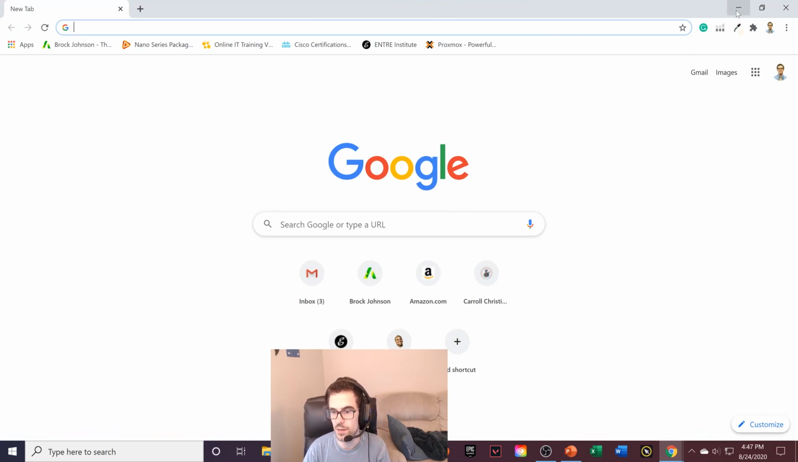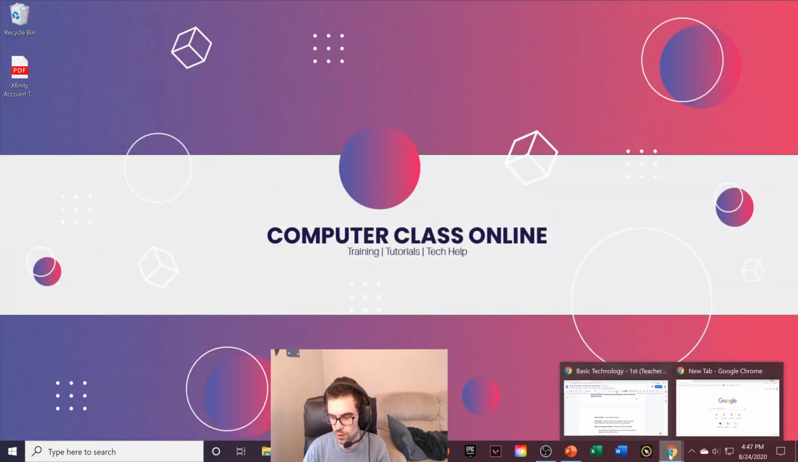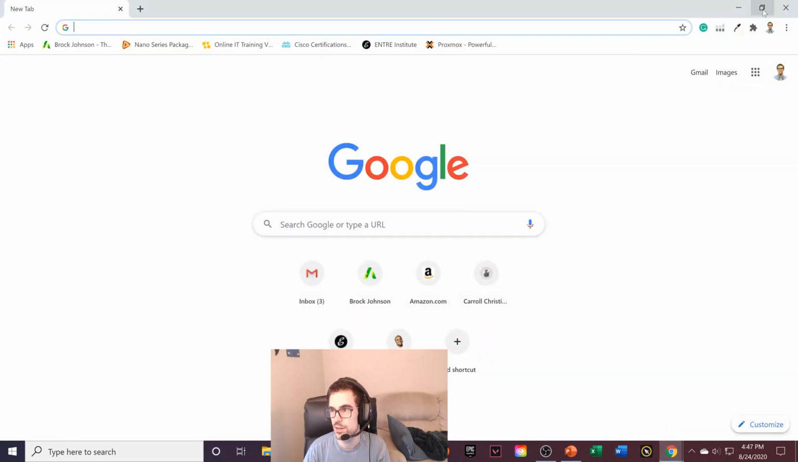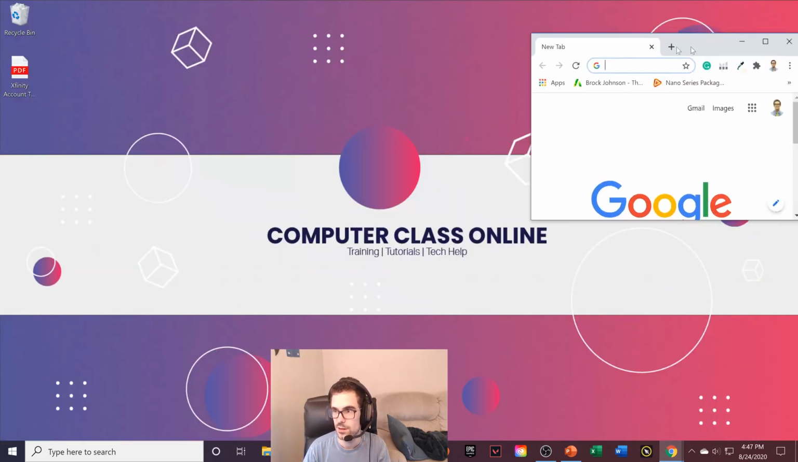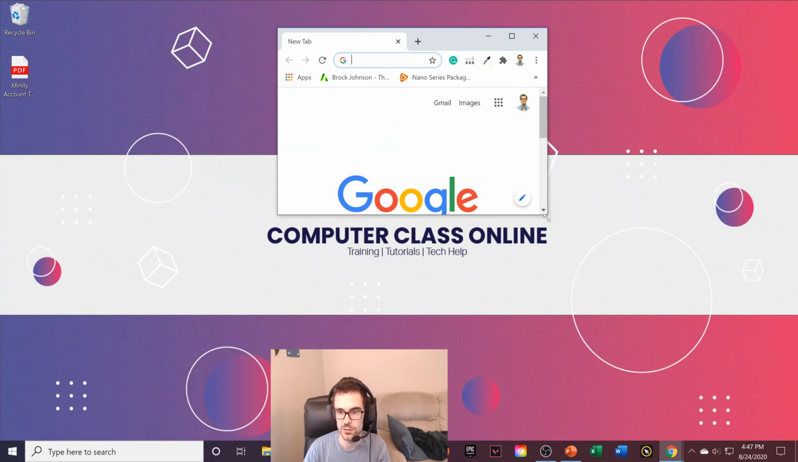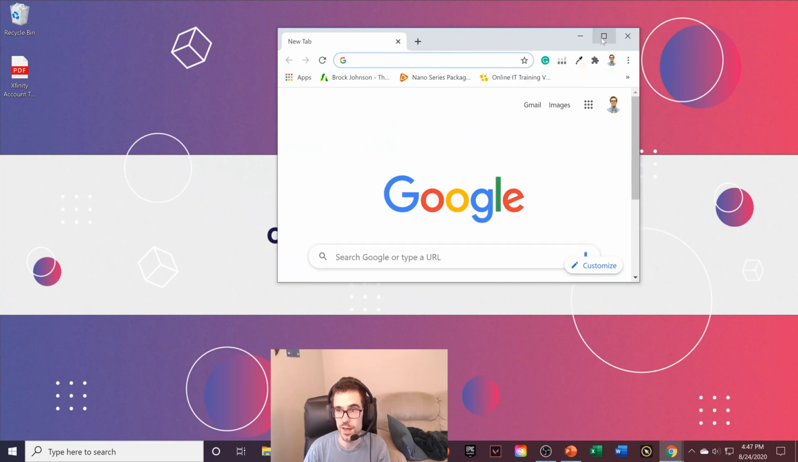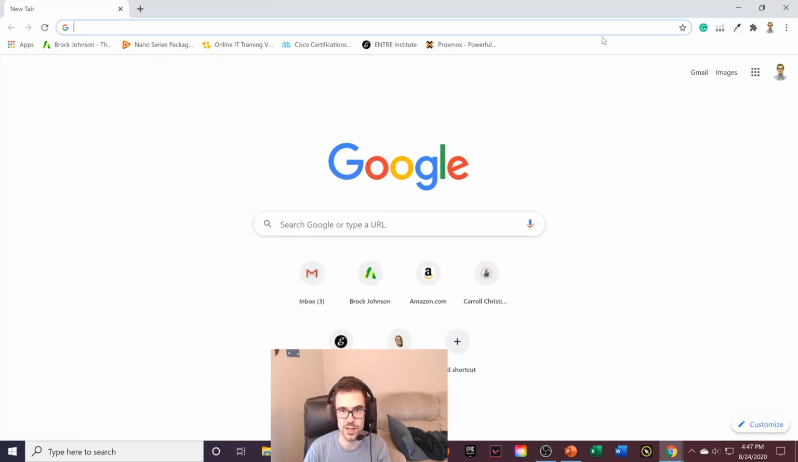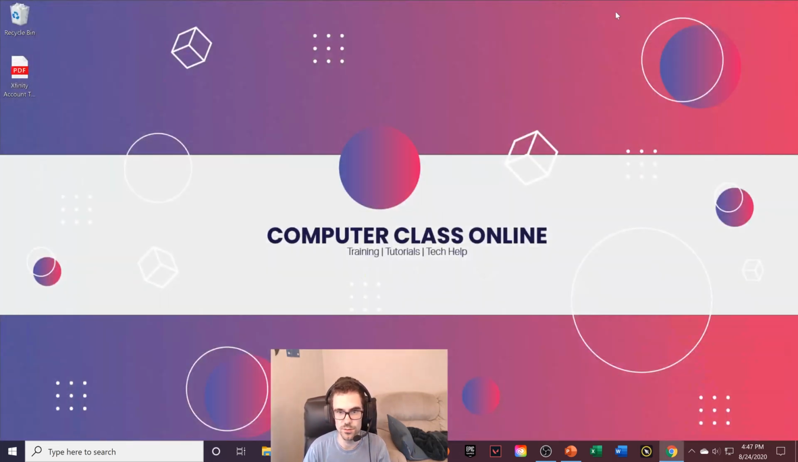Now how this works in Windows is the minus makes things small. The boxes make things kind of like windowed. And then the singular box makes things full screen again. And then the X closes things. So there we go. That's how all of those features go.